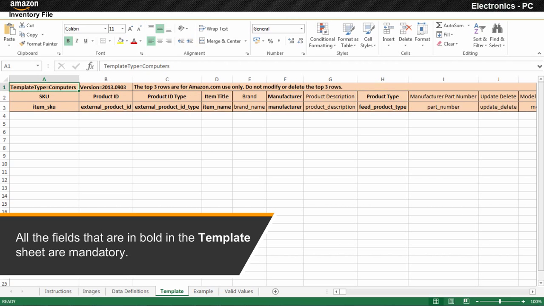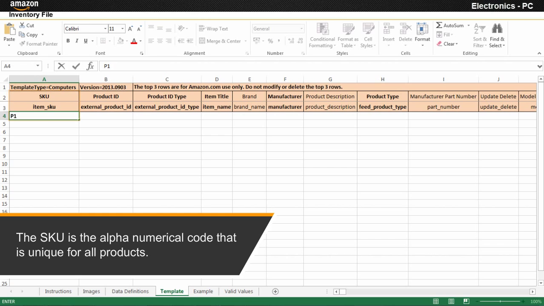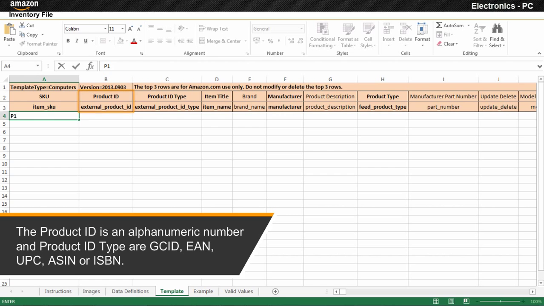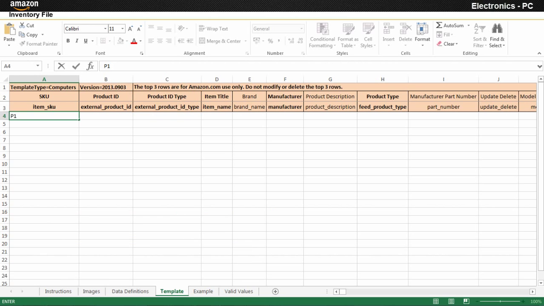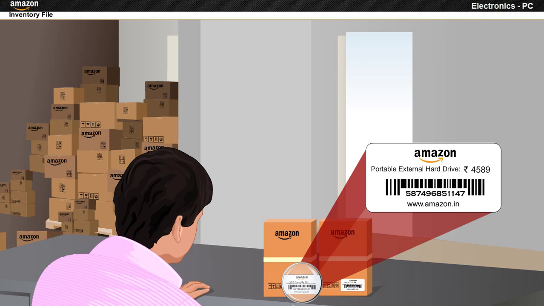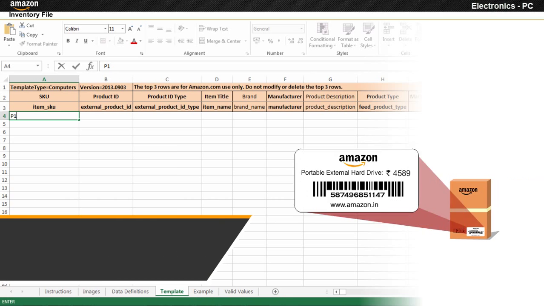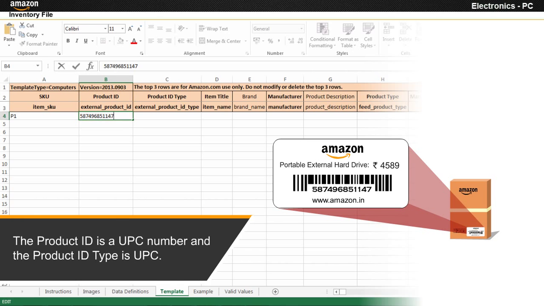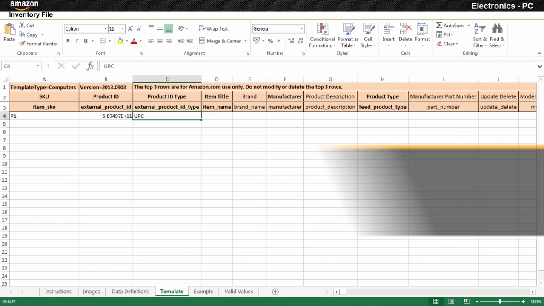All the fields that are in bold in the template sheet are mandatory. The SKU is the alphanumerical code that is unique for all products you are selling. The product ID is an alphanumeric number, and the product ID type is GCID, EAN, UPC, ISIN or ISBN. This number is found near the barcode of a product. For this example, the product ID is a UPC number and the product ID type is UPC.